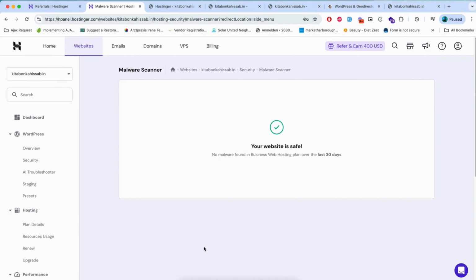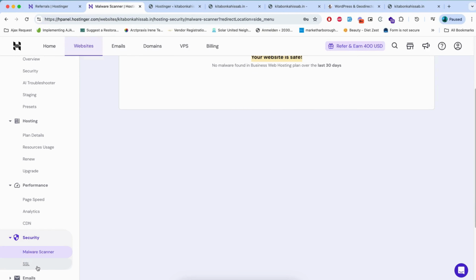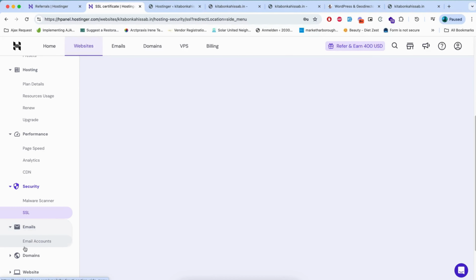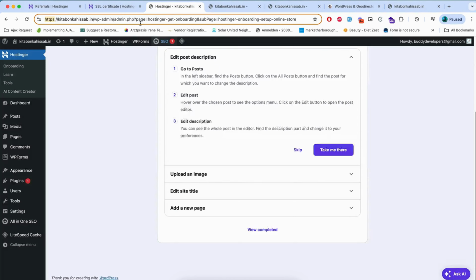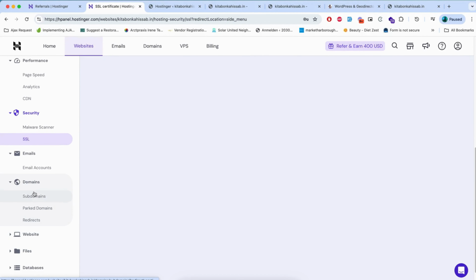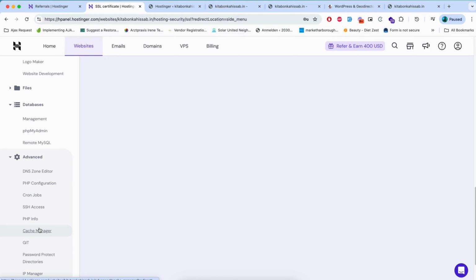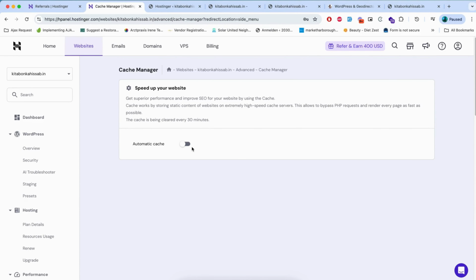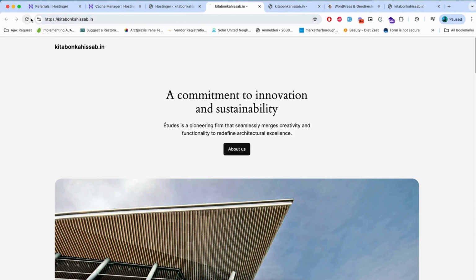Using it, you can trace malware in your website code. They also have an inbuilt free SSL plan. You can enable it and make your website secure. You can also set up a domain-specific email address, for example, Naveen@kitabonkahizab.in. You can also set up subdomains and domains. You will also get an inbuilt cache and its settings inside the advanced tab and cache manager. You can enable this inbuilt Hostinger cache. It will make your website faster than before.